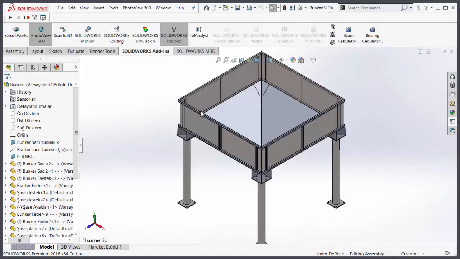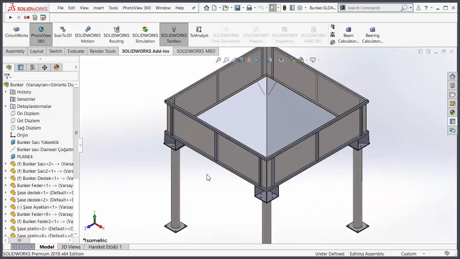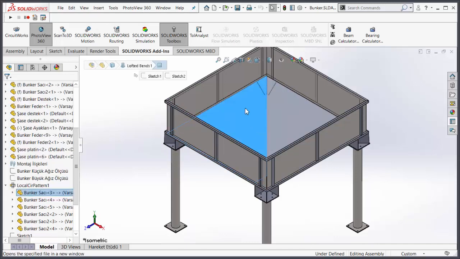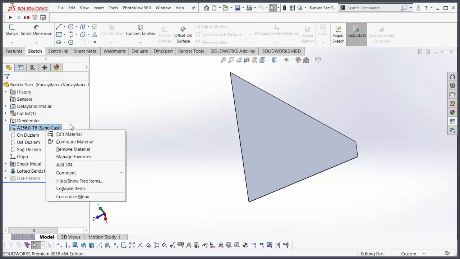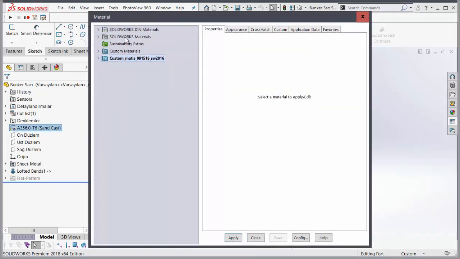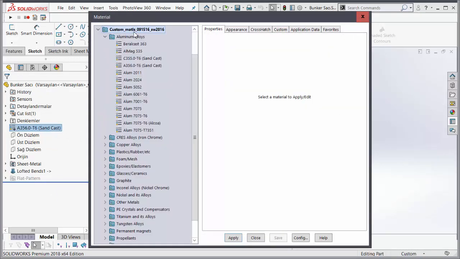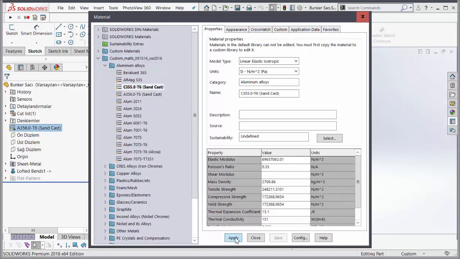For example, I open a SolidWorks assembly, and you will see that sometimes we forget to assign the material. Sometimes we want to add a material from a special material database. I click edit material, and you can see this is the special custom material list, and I choose this one.